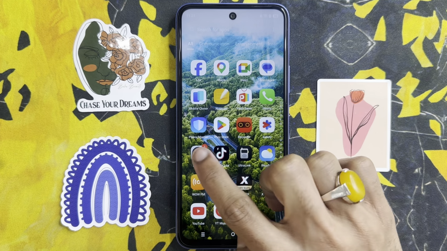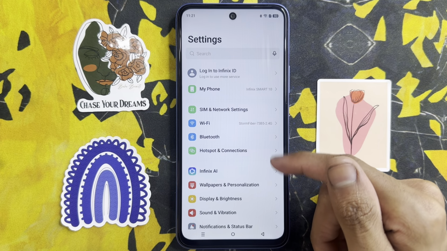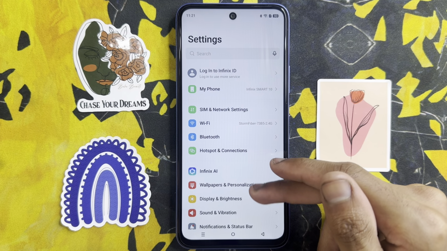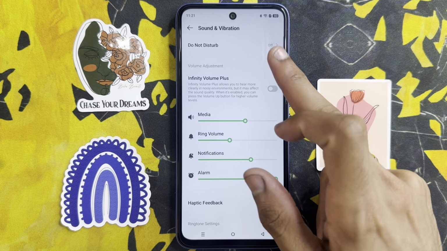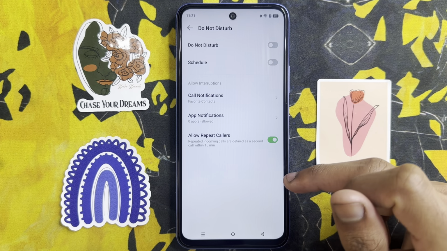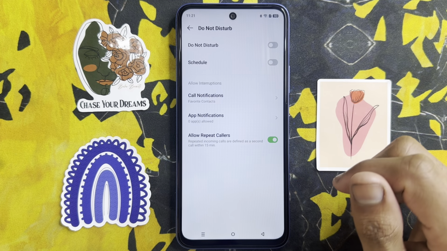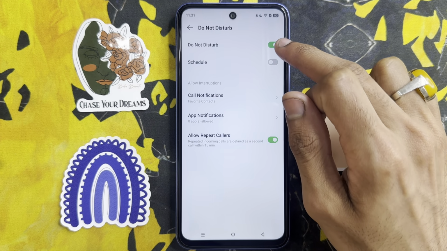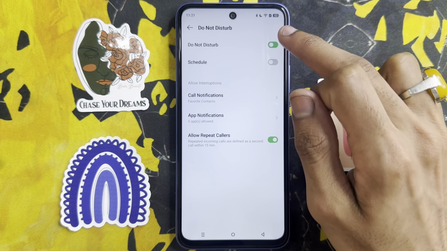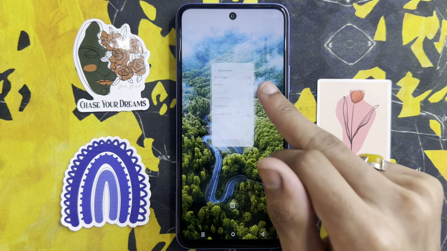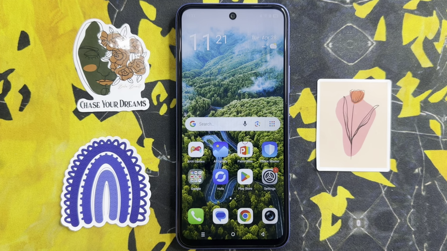Here click on settings app. Now in settings, click on sound and vibration and click on do not disturb, and turn off do not disturb mode. After turn off do not disturb mode, go back to home screen. You will see your problem is solved.